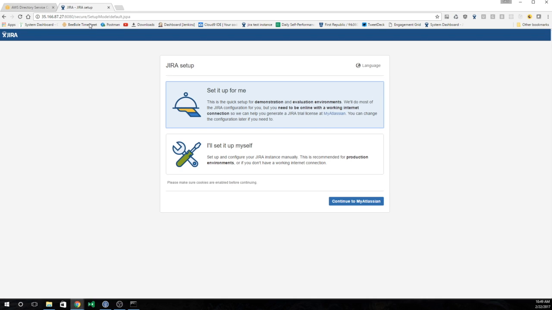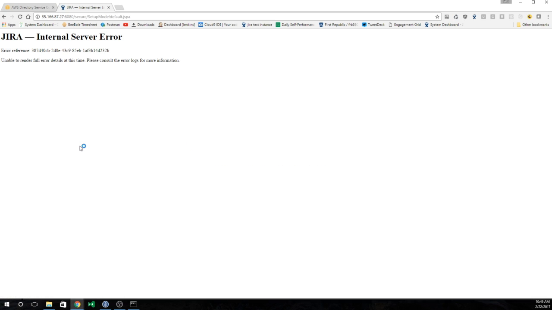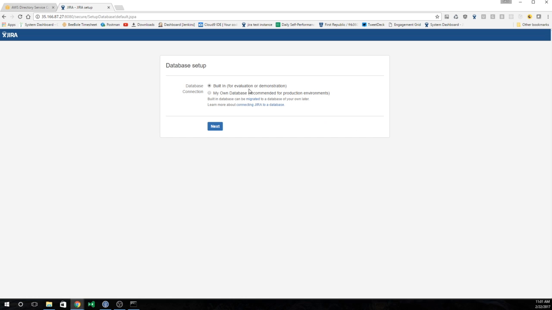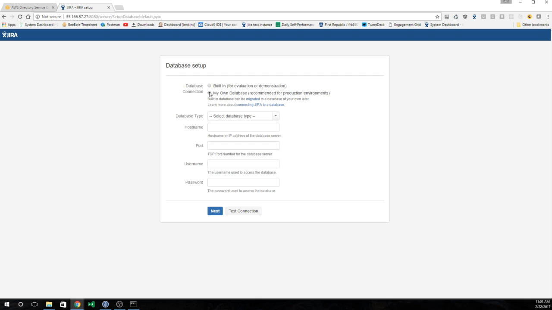resolve.conf. So now we can come here, and if we refresh this page, once it's ready, it will come up. Refresh this page to reconnect, and then we're going to select I'll set it up for myself. So now we're going to go ahead and start setting up our Jira instance. So we want to use my own database. So our database is going to be Microsoft SQL Server.